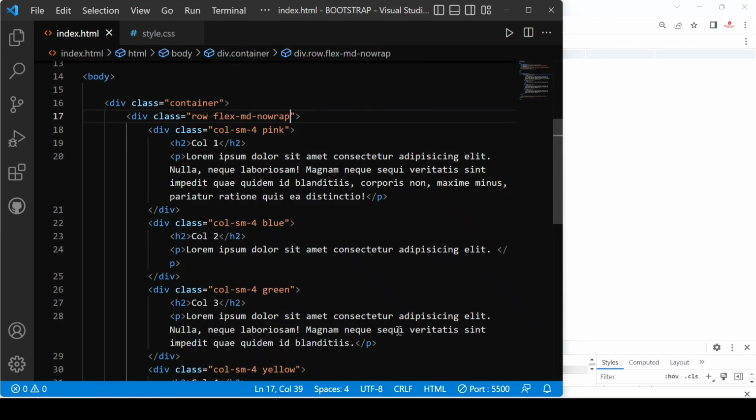So this is how you can provide flex in Bootstrap.